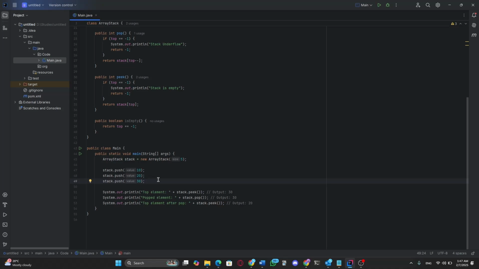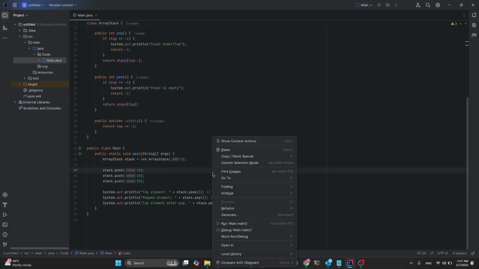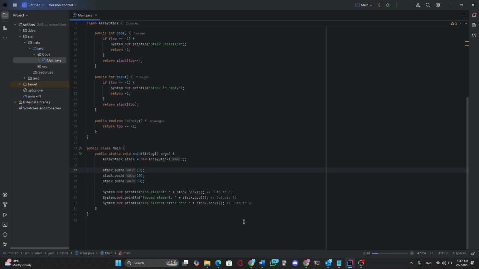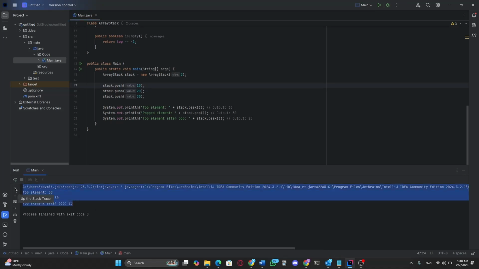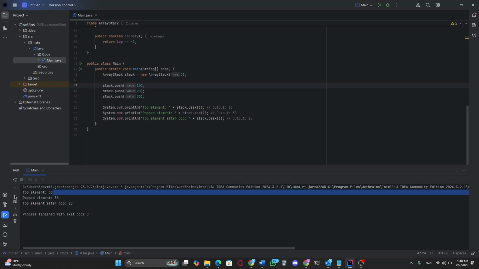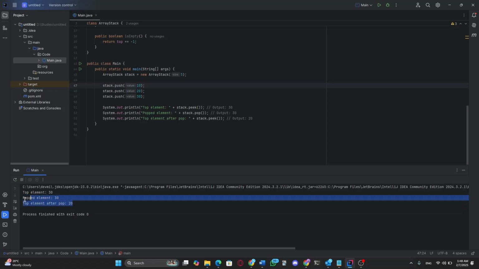Now, let's execute these peek and pop operations. As you can see, initially, before executing the pop operation, the top element is 30. Then we pop that element. After that, when we execute the peek operation, the top element becomes 20. And that's it. We have successfully implemented a stack using an array in Java.